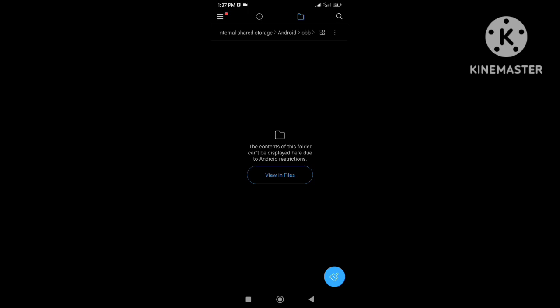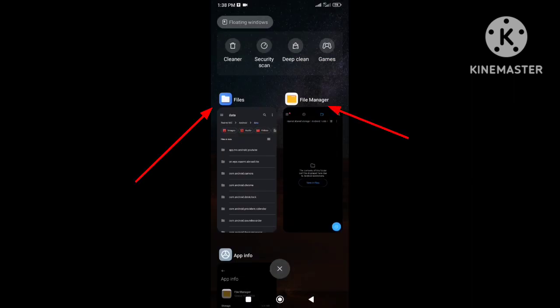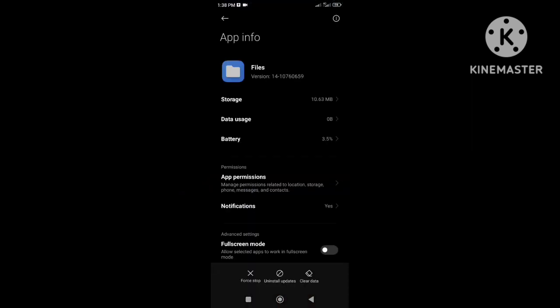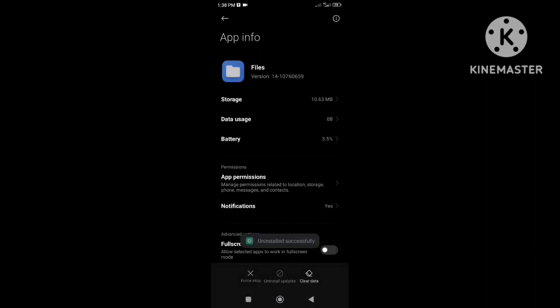Now click on View in Files. Now press on the App Overview icon according to your navigation bar. Here you can see two files. One is only Files, and another is File Manager, or you may have other names. Here, long press on the Only Files option, and then you can get an interface like this. Now uninstall the update of the Files app here, that's it.